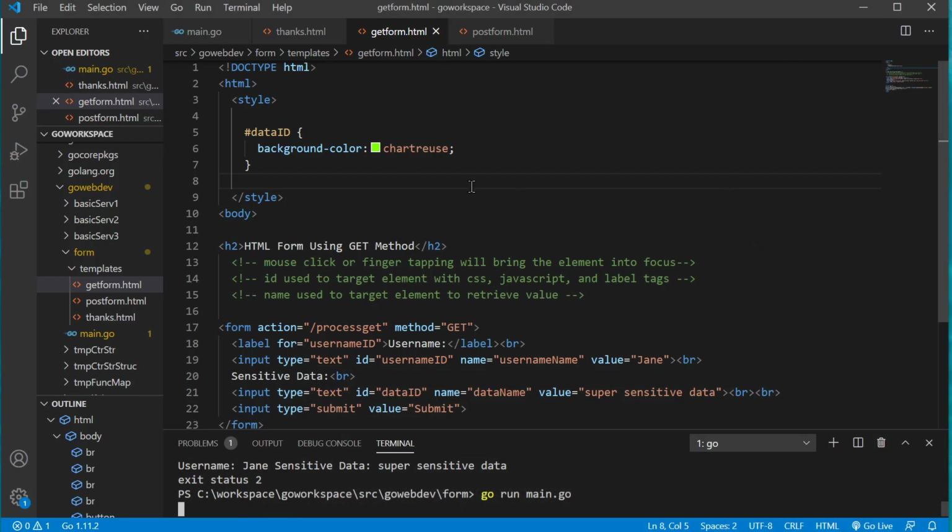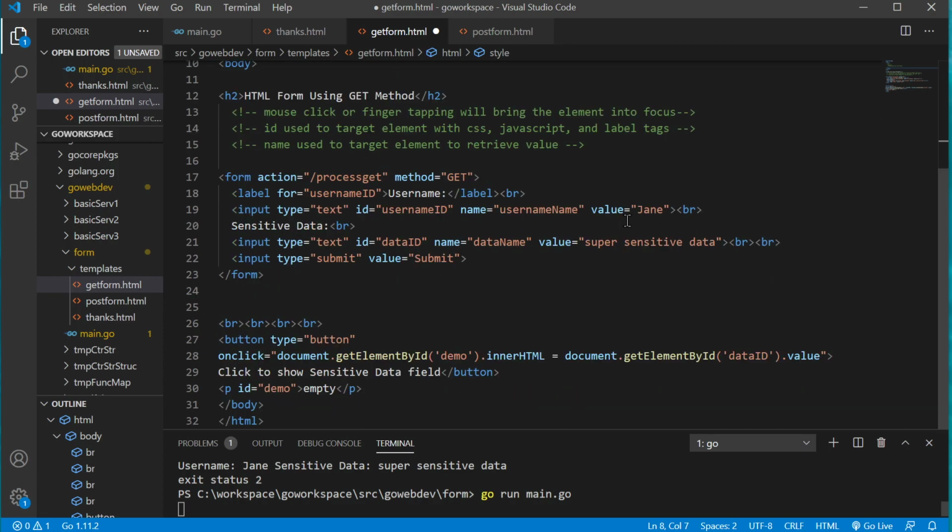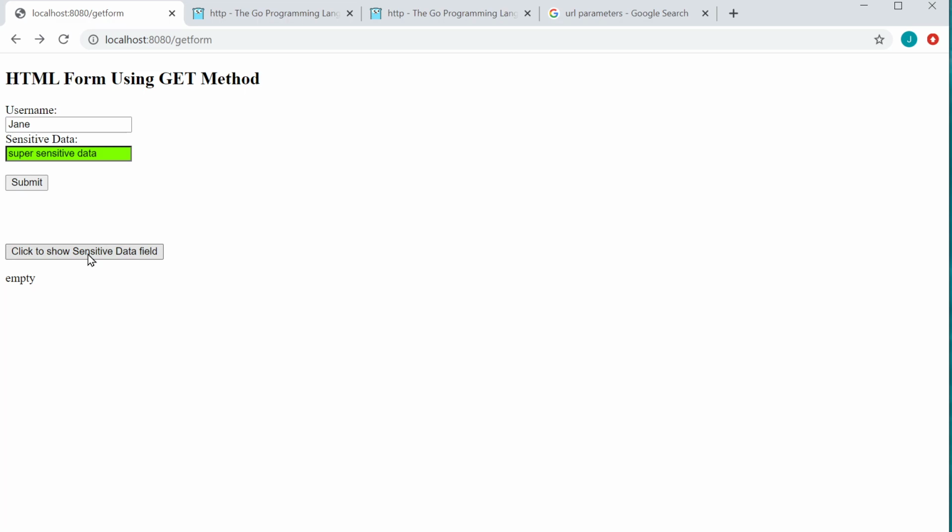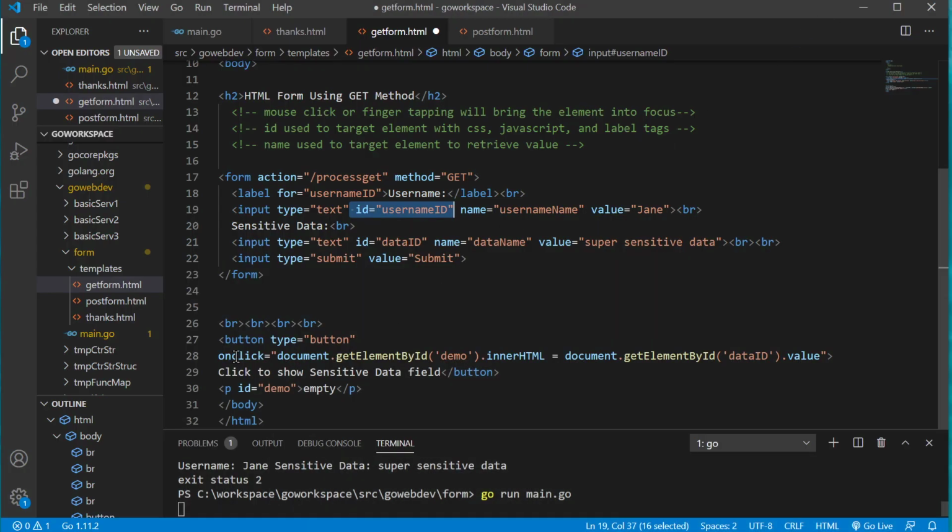So back to the code. Let's go ahead and change that back. And like I said, the ID is also good for targeting with JavaScript as well. So down here at the bottom, if you notice on our form here, we have a little button. And on that button, it says onclick, and we're going to change the inner HTML.